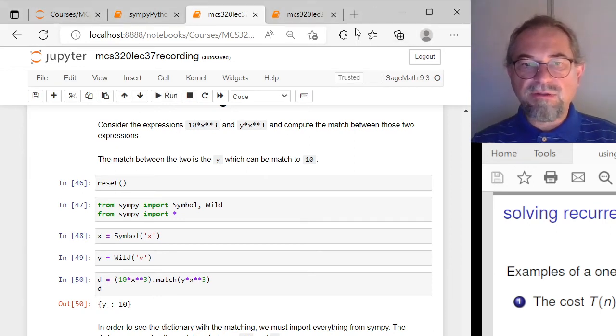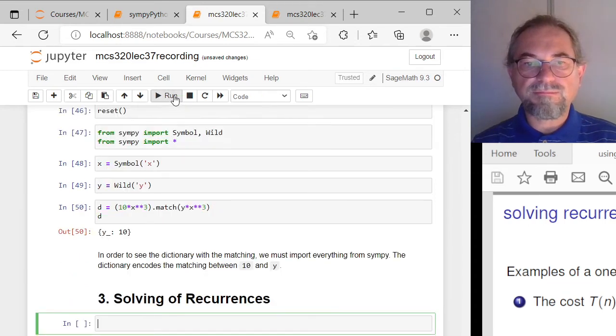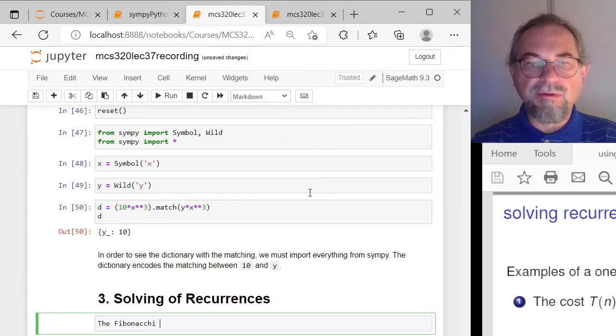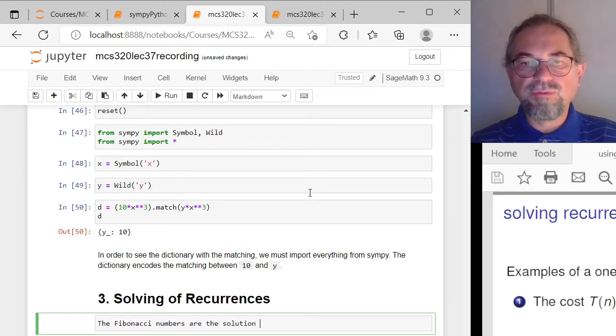Okay, so then the last part in this demonstration is the solving of the recurrences. Consider the Fibonacci numbers. So the Fibonacci numbers are the solution of a two-term recurrence.